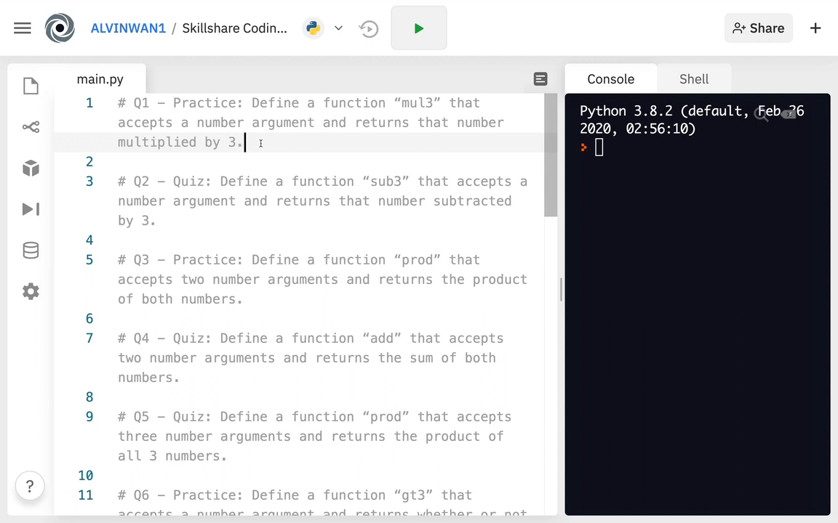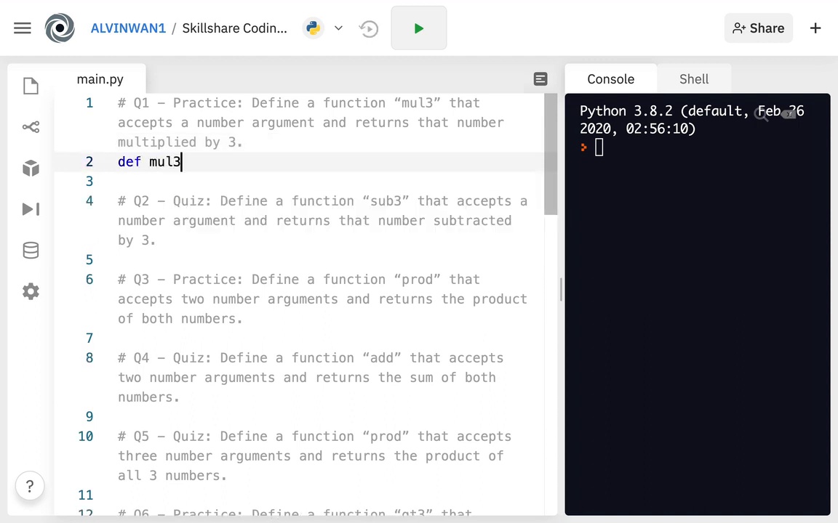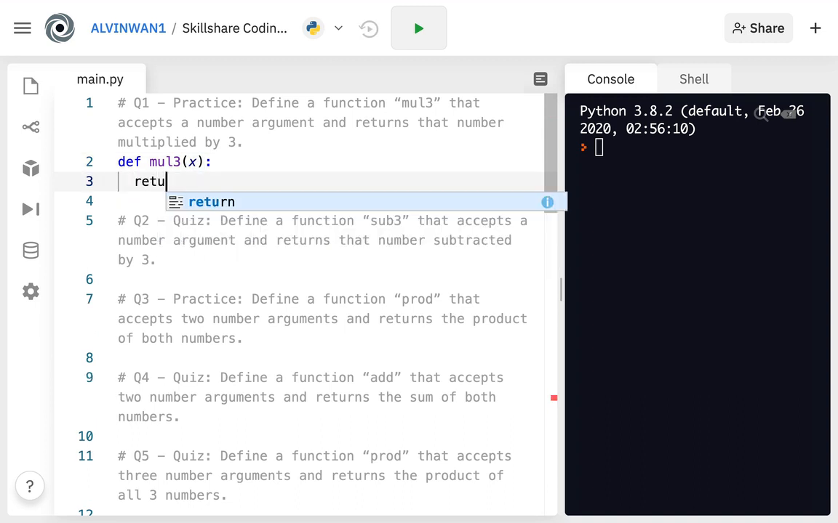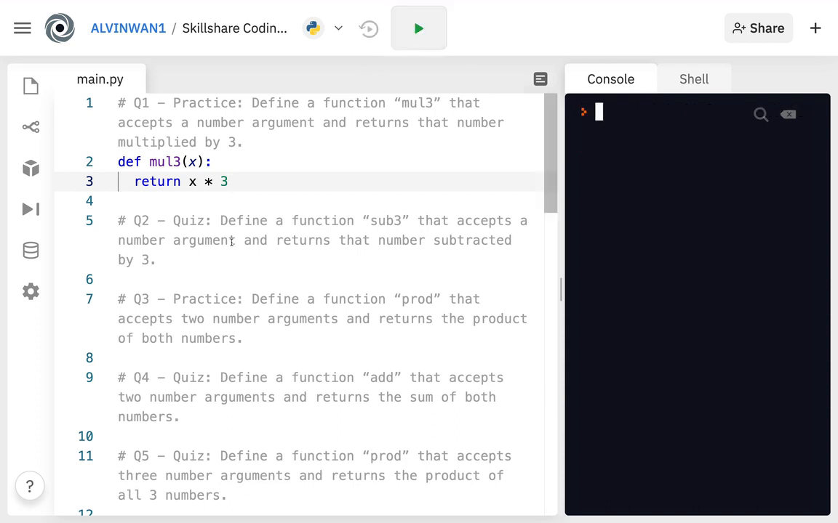And here's the solution. Let's define the function def mol3 that accepts a single number argument. So here we'll add a parentheses. We'll call that number argument x and then add a colon. Don't forget your colon. Then return x times 3. Go ahead and run to make sure that your code is valid. Then we can try our function by typing in mol3 and 5, and that should give us 15.